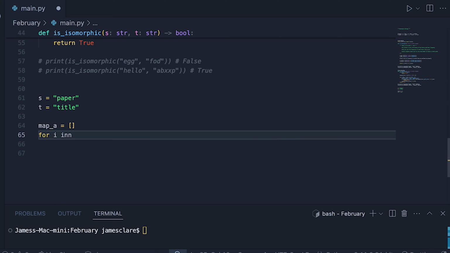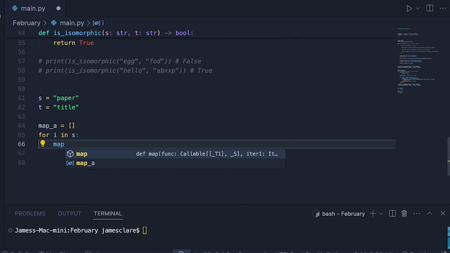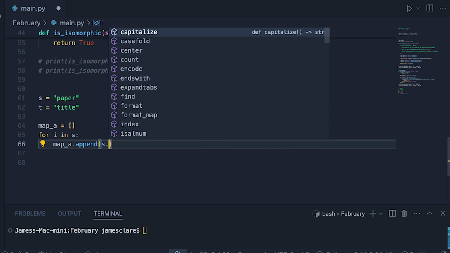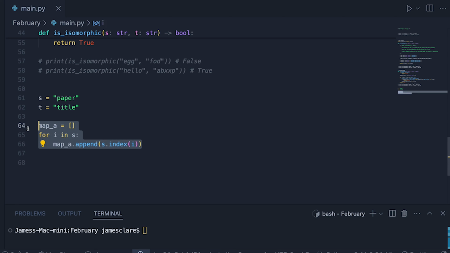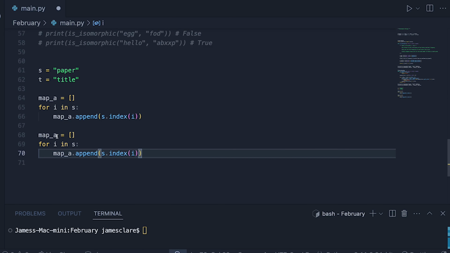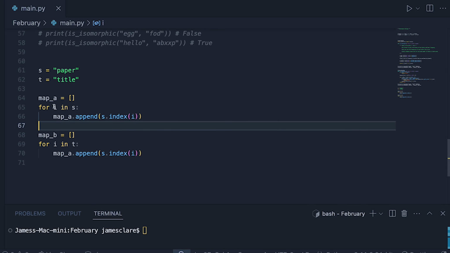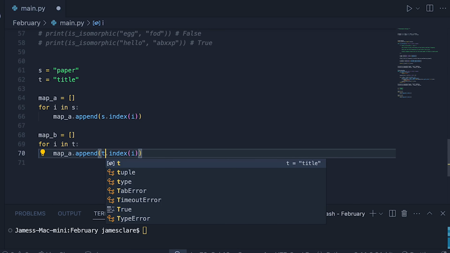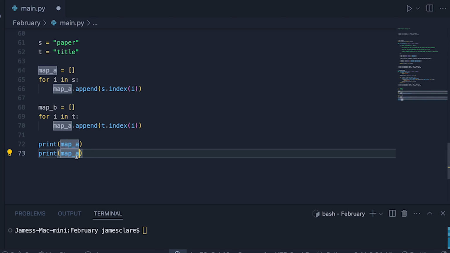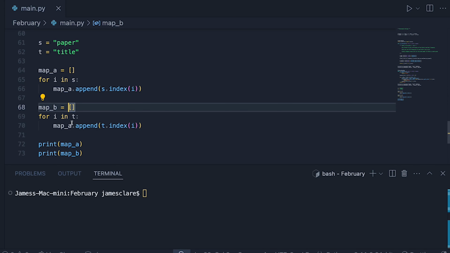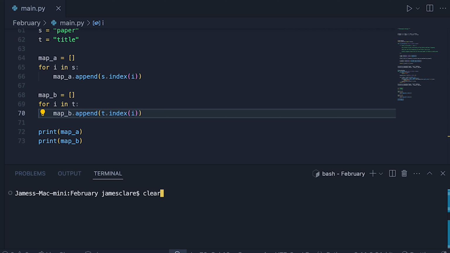So if I say for I in S here, map A dot append, and let me just try something. I'm going to do S dot index of I here. And then we're also going to take this and repeat it for B as well. Or sorry, T I should say, but we'll call it map B instead. And then we'll just switch this out for T dot index of I. And then this is going to be map A, and underneath we'll change map A to map B. And then, oh yeah, let's change this to map B, to make sure we're actually heading to the right thing.